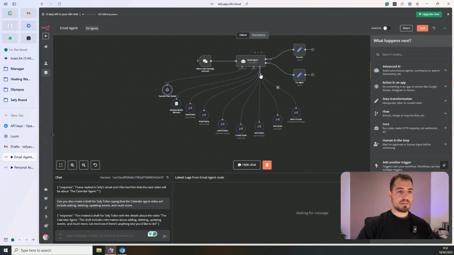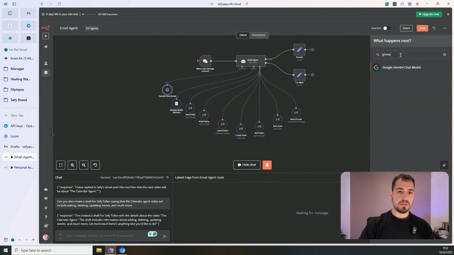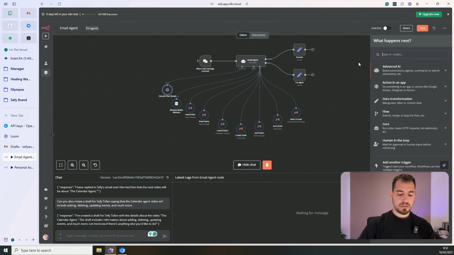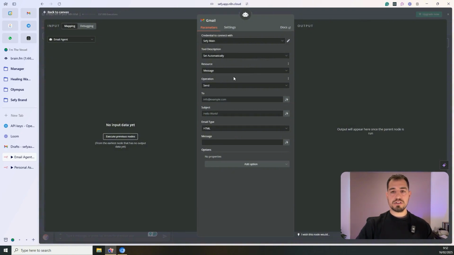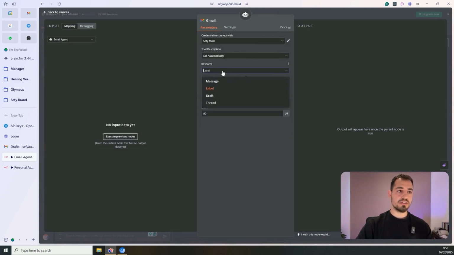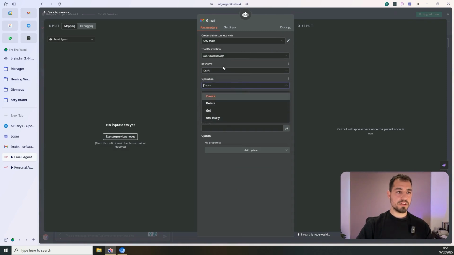Okay. So now that we have the model itself and we added the memory, we want to start adding the tools themselves. There are a lot of different tools that you can add, especially if you add a Gmail tool. So if I go here and add tool plus Gmail, there are a lot of different functions that we can use. It can be message, label, draft, thread, and each and every one of them. Message has different operations, labels have different operations, draft has different operations.